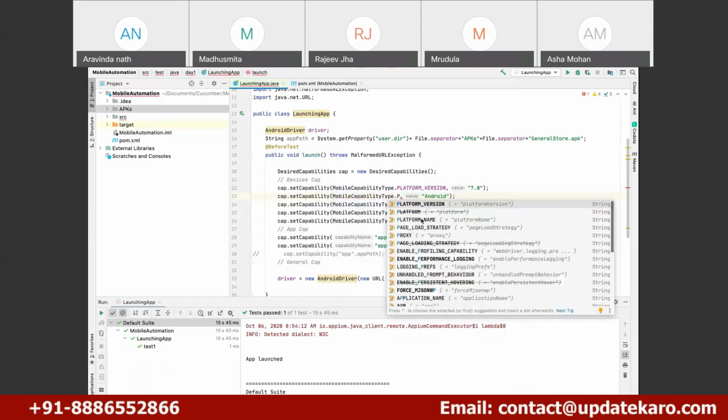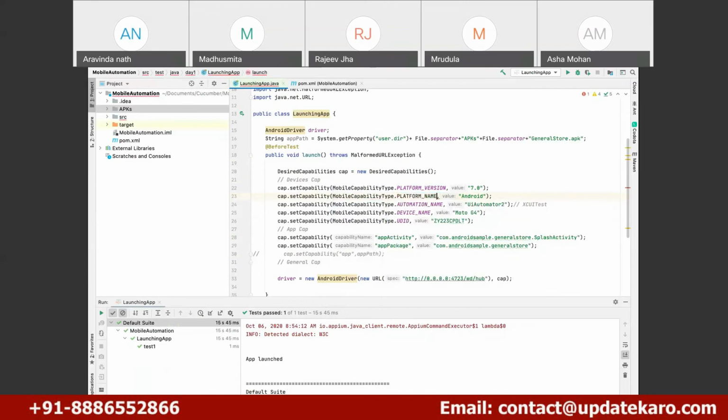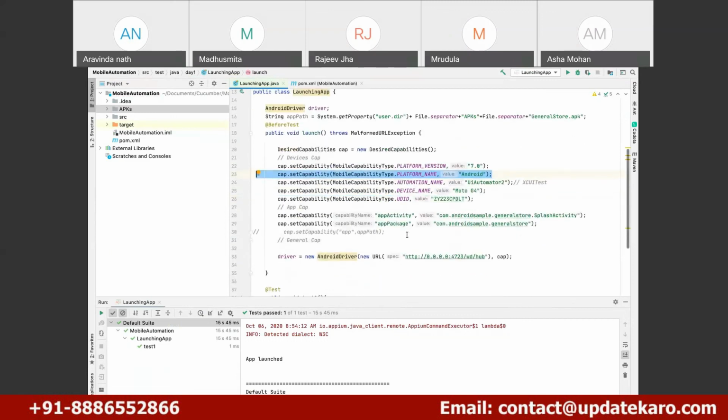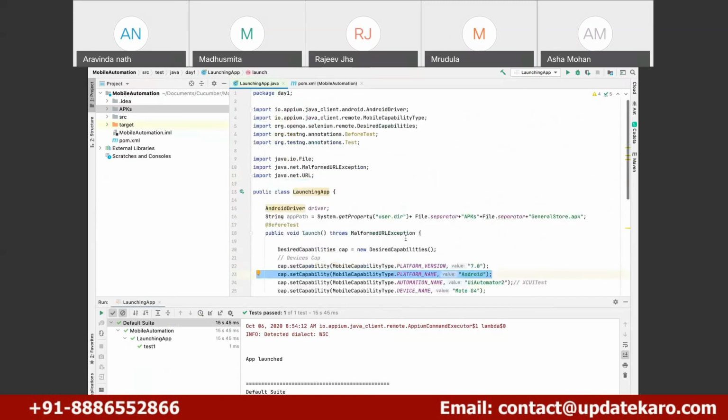Platform name. This one. Platform version 7. Platform name Android. So in Android, it is okay because I didn't give it and still it was working, right? In iOS, it is mandatory. So like this, we have three different types. This is how we launch the app through code.